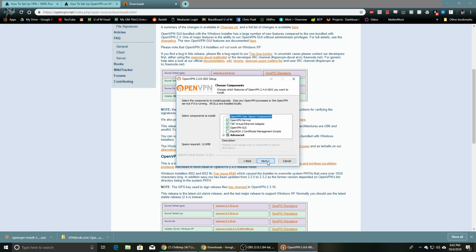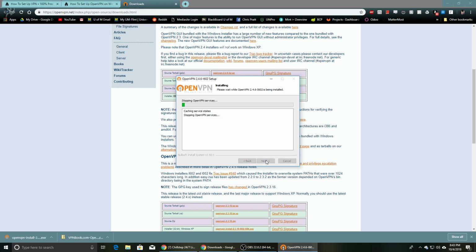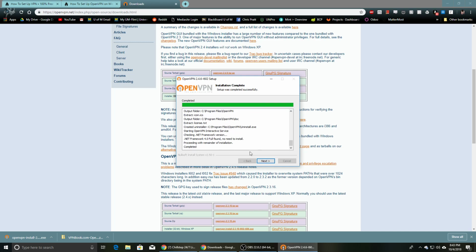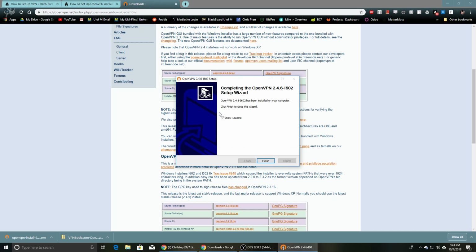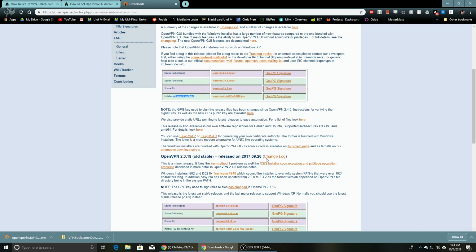Hit next. I agree. We want to install all of this. Hit next. At this location, yes. Install. It's completed. Hit next. We don't need to see the README, so hit finish.